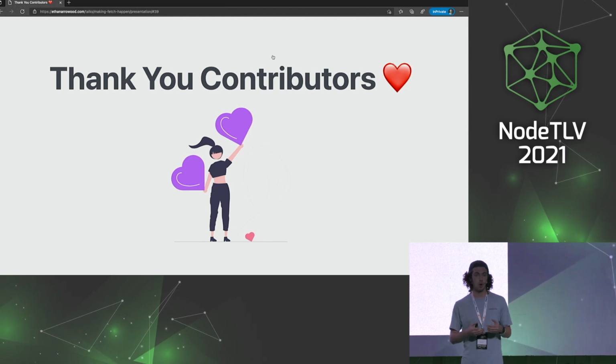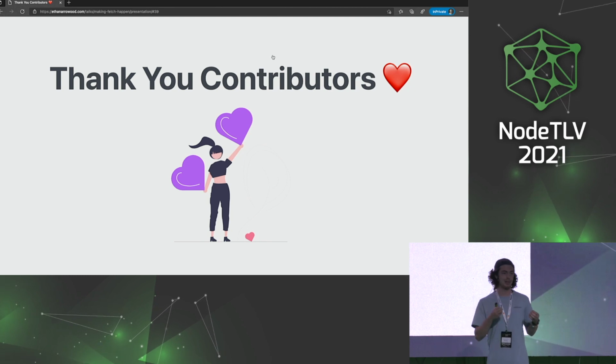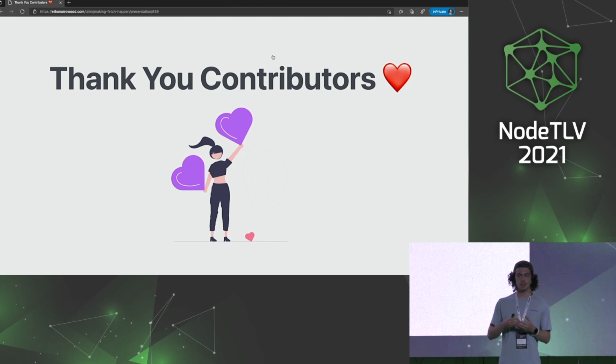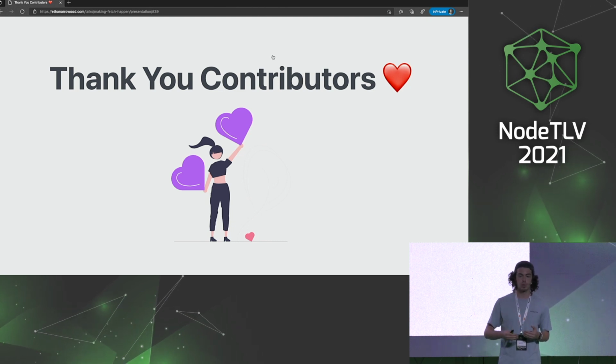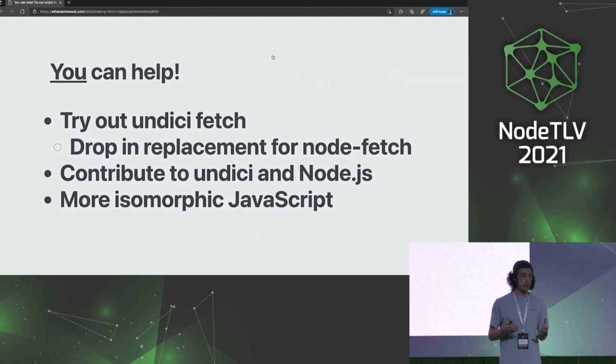And then furthermore, all the folks involved in Undici thus far, and all the folks who have built things like Node fetch, like cross fetch, all of that matters because it's all one step in front of another, getting us towards fetch in Node core. So you can help too.